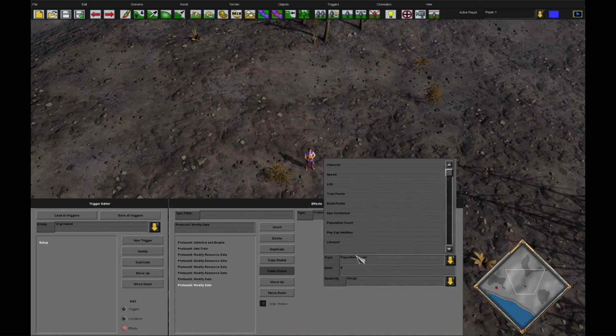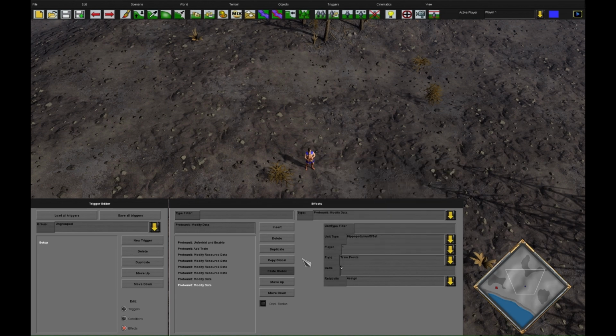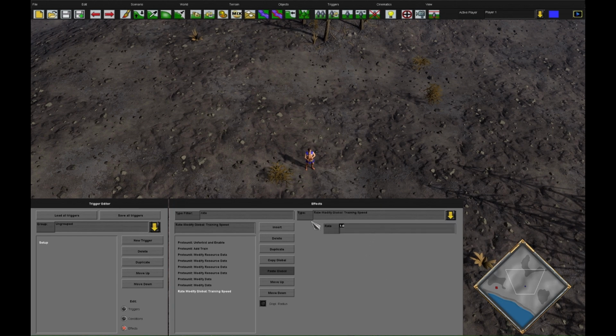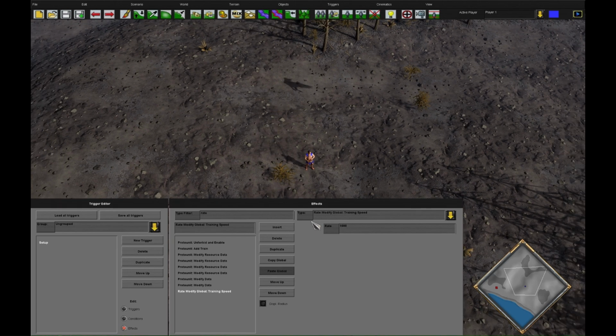What we can also do is some train points. We need to make sure our unit can actually be trained. I'm going to put this as 5 for now, and you'll see where this 5 appears when we test our ability, because you might want to customize this. I'm also going to use a rate modifier, so our units train instantly. So I'm going to do a global rate modification of training speed. I'm going to set that to a high number like 10, 100, 1000.